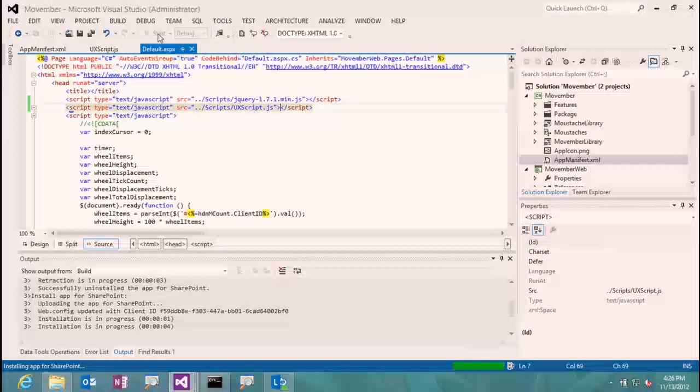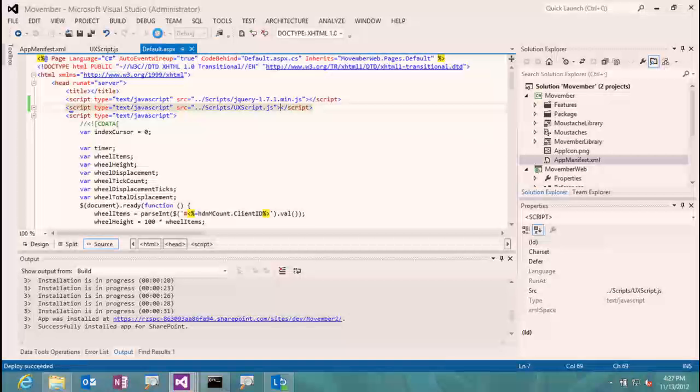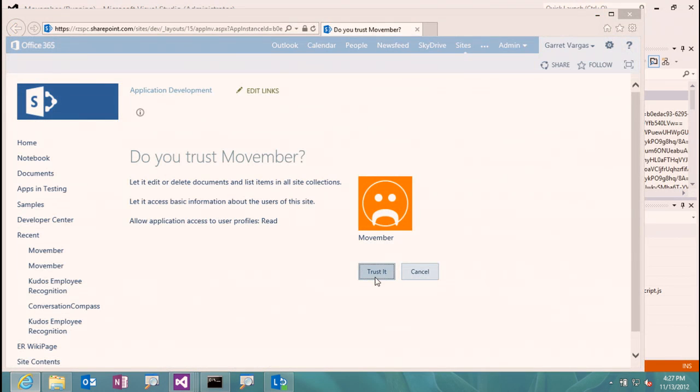Typically, if I just make little code changes to the web application, it's very easy for me to go through this without having to do the reinstall. It's a lot faster. So we're going through the installation, hopefully done in a couple of minutes. That will be good. So our app is installed. Again, because it did a complete uninstall, it's going to ask me to trust it again. So I'll go ahead and say trust it.